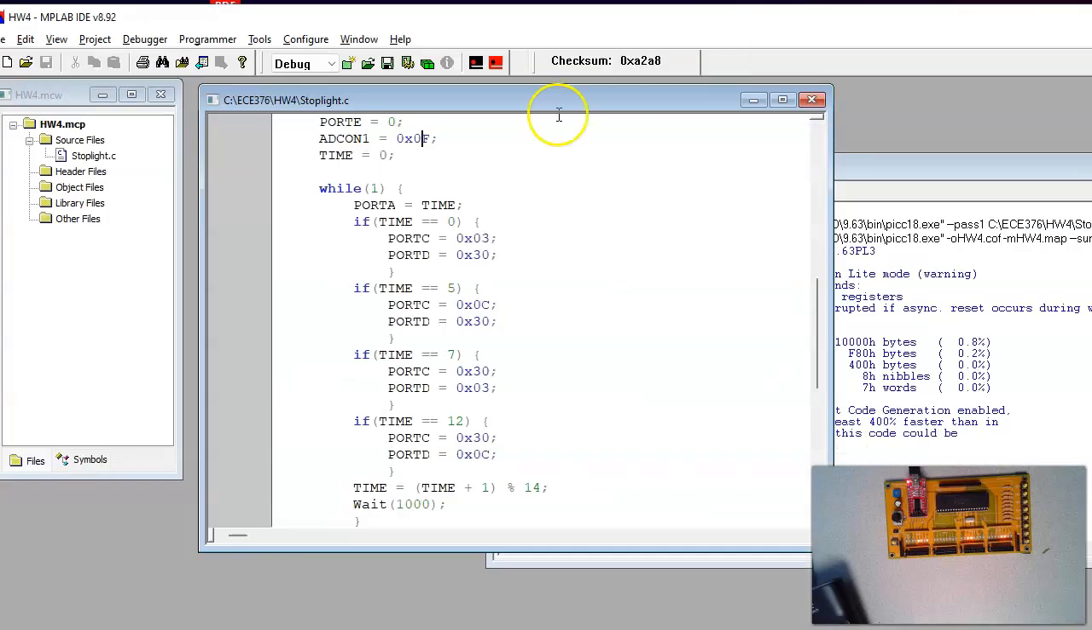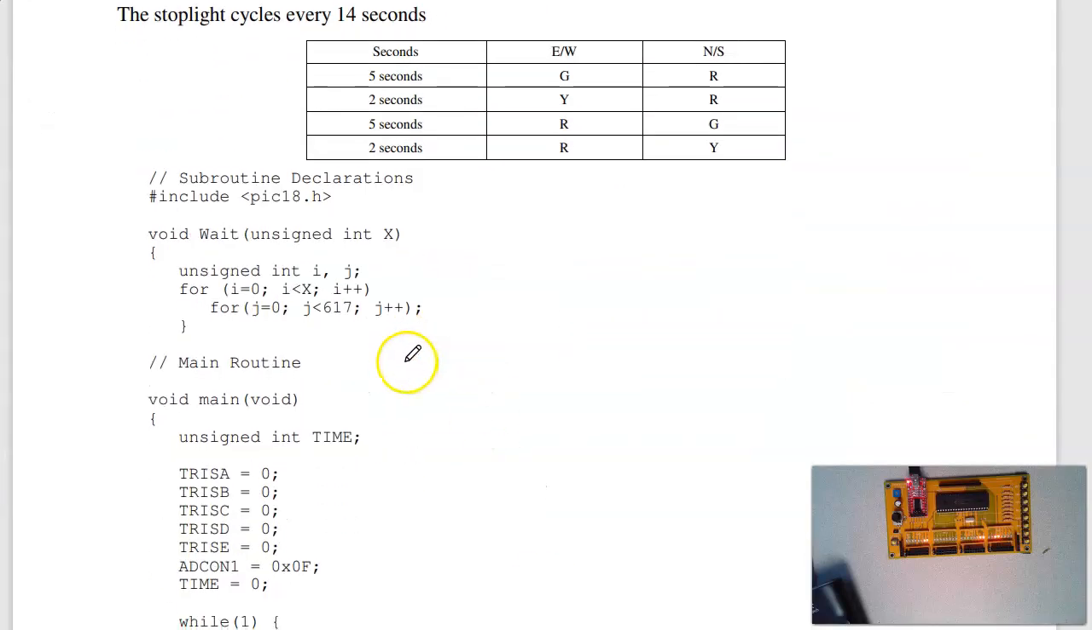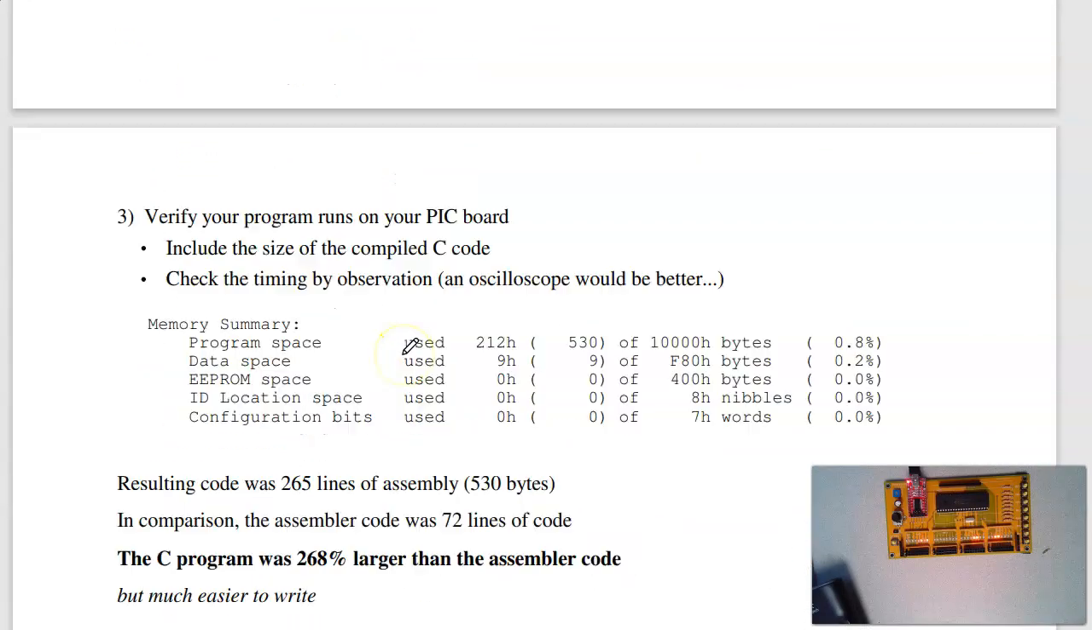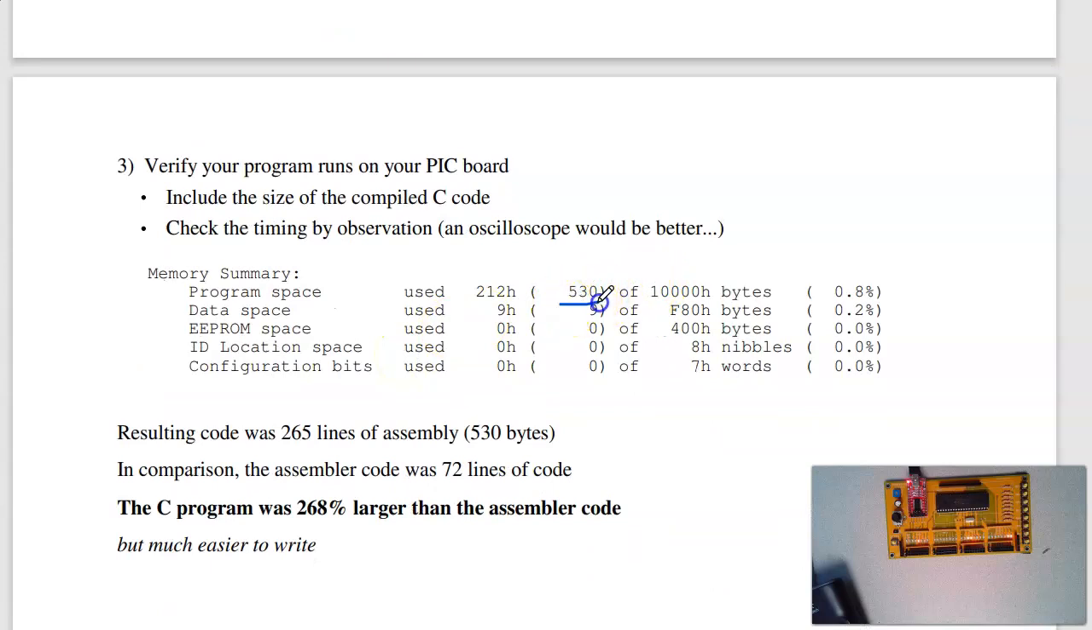The net result. Okay, where's my code? Here we are. The net result is when I compiled it, it was 530 bytes divided by 2, 265 lines of assembly. In assembler, we did that in 72 lines of code.